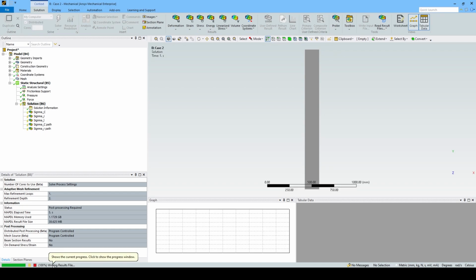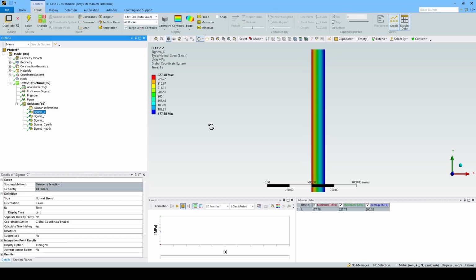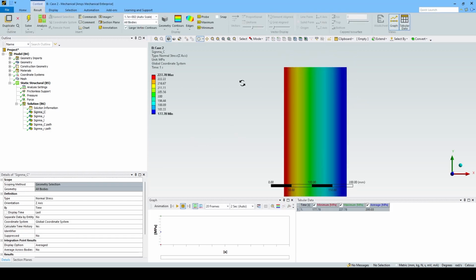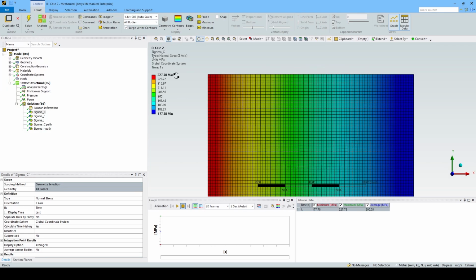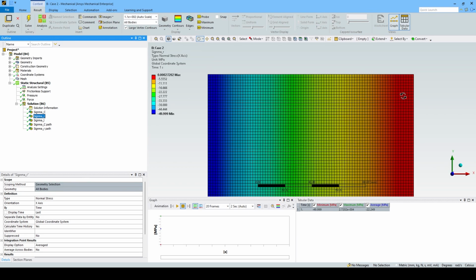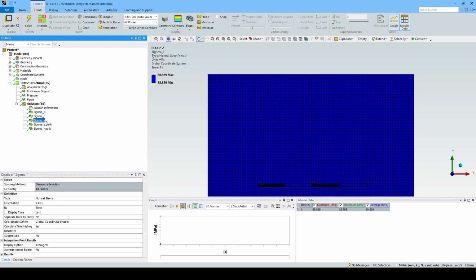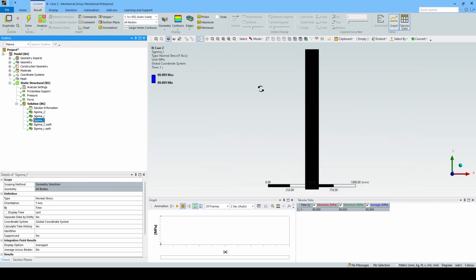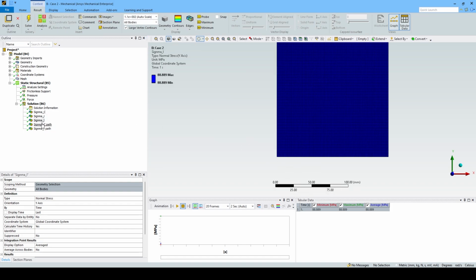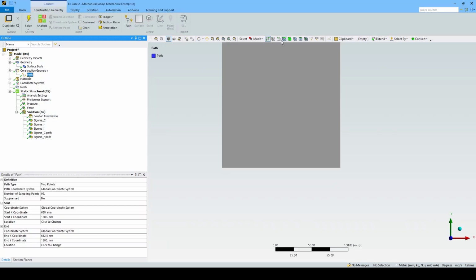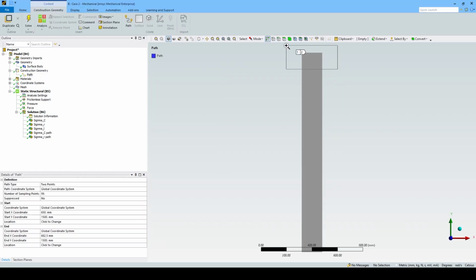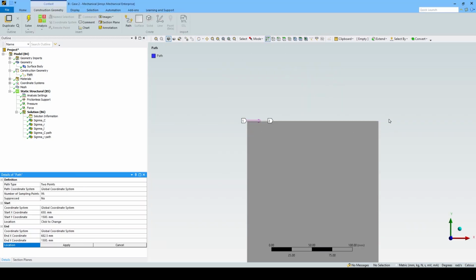Post process the results. As per the stress distribution, the maximum circumferential stress occurs at the inner radius and minimum occurs at the outer radius. The minimum radial stress occurs at the inner radius and goes to 0 at the outer radius. The longitudinal stress is uniform throughout the thickness and along the length. Since we have made a copy of the case, edit the path according to the current geometry as shown.